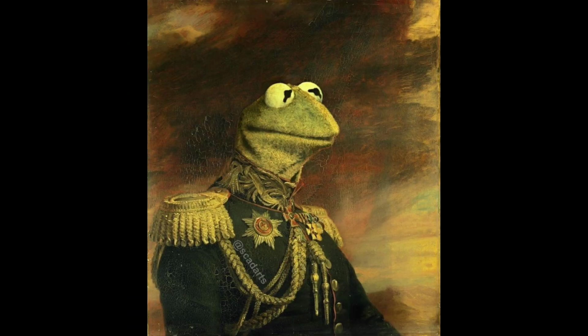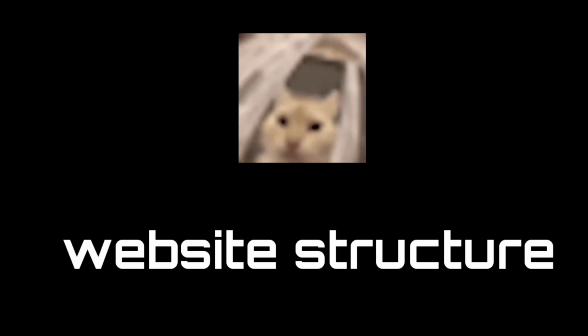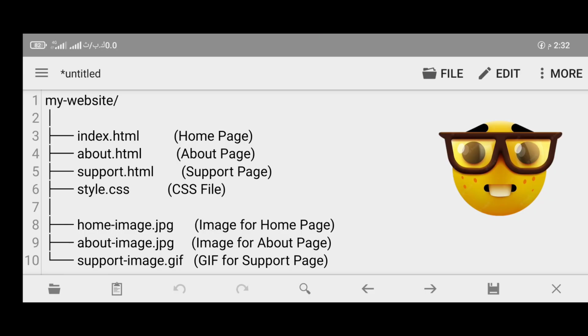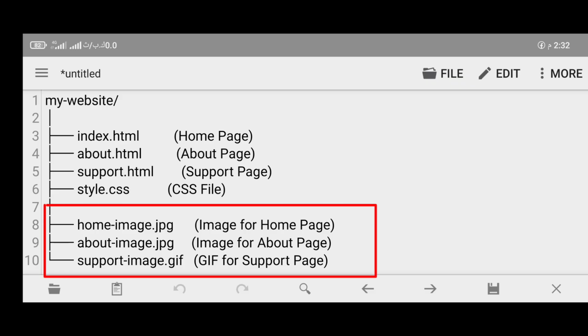But before we start, you need to know the main structure of the website. This is important to stay on the right track, but if you're an expert, skip this explanation. Look at this image here. This is the file that will contain everything. It's called My Website. It consists of 4 main files: the home page, the about page, the support page, a CSS file to organize the interface. Without it, the pages will look like my room. There are also images, and they must be named correctly to appear on the page.